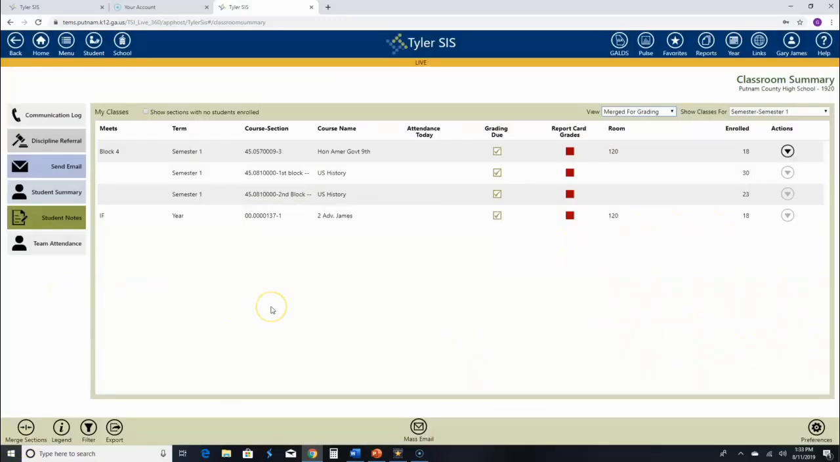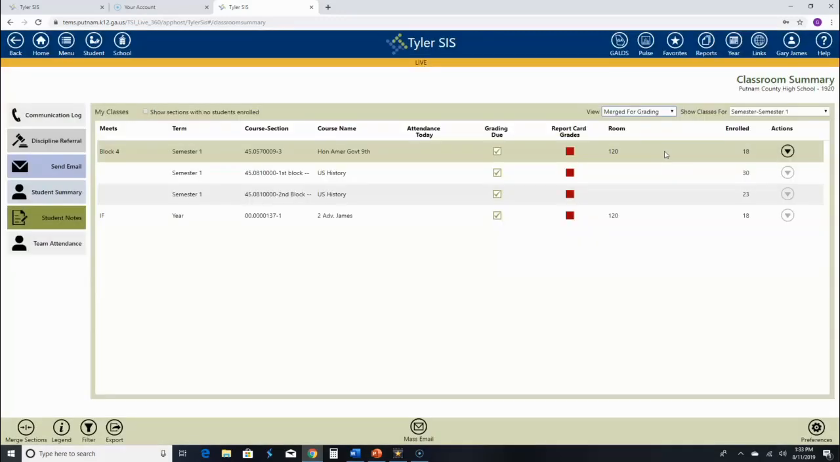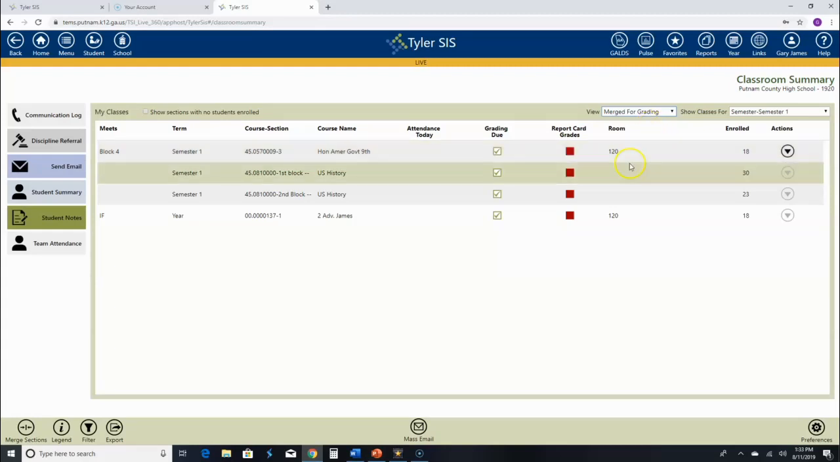Should an error occur on your screen, like the one that popped up just a moment ago, make certain that it's a true error and not just some dialog box popping up. To do that, come up here to the drop-down menu and choose Merge for Attendance or Merge for Grading. Make certain that everything looks good, and from my standpoint here, it does. Everything is A-OK.